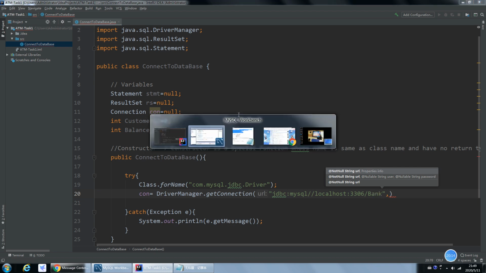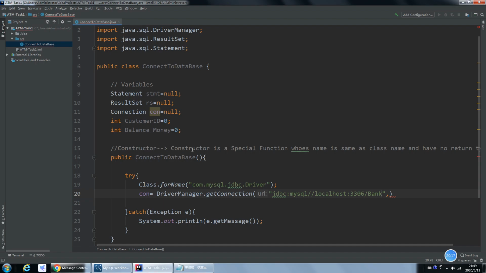It's bank. Let me check it. Yes, it's bank. So put the name of the database over here, and then we have to say characterEncoding is equal to Latin1. So this is the connection string. You need to be very careful with this part. If you make a mistake, then you will get error regarding connection issue.